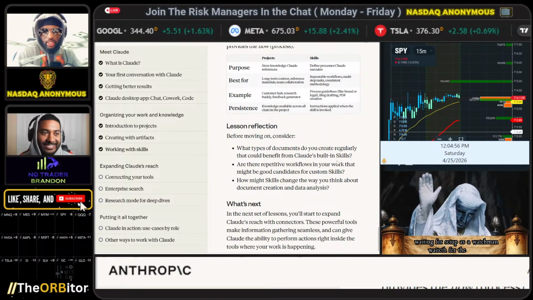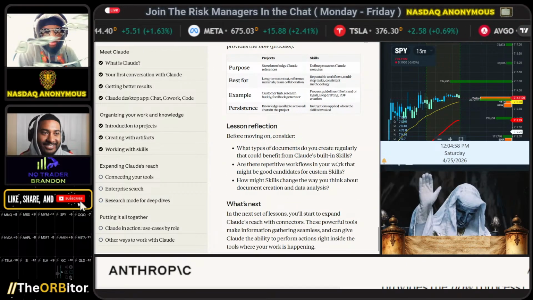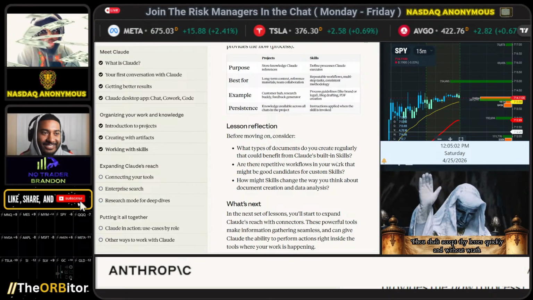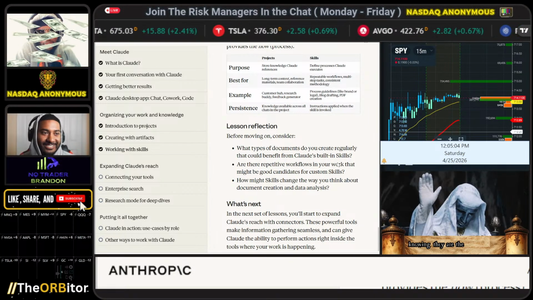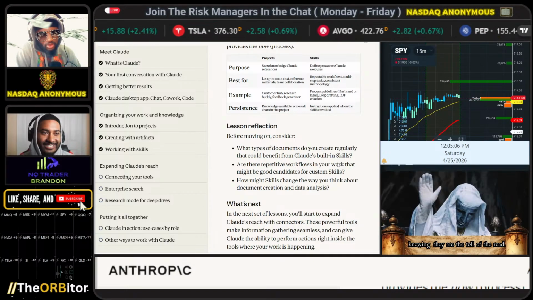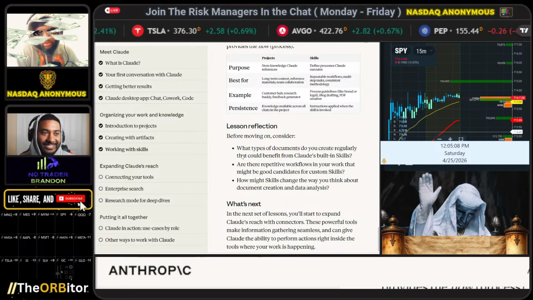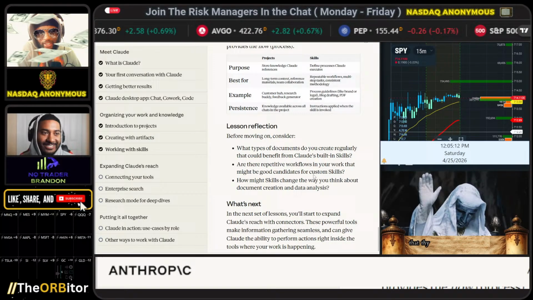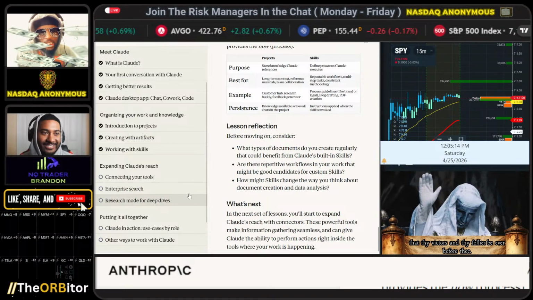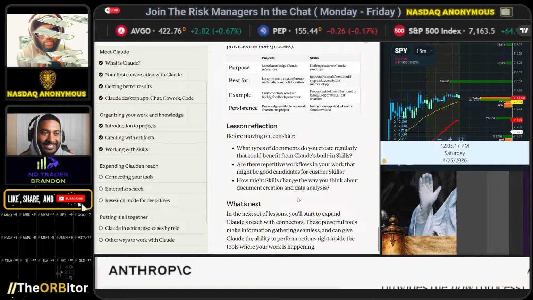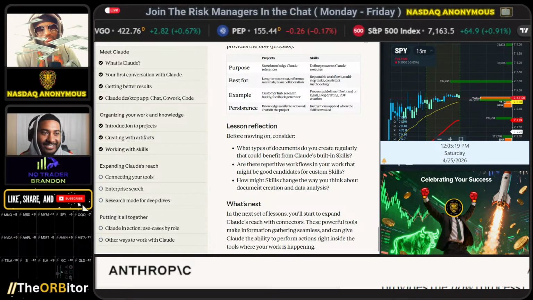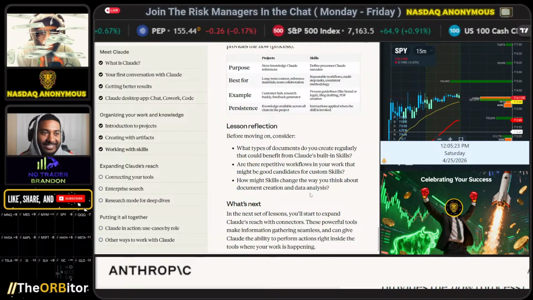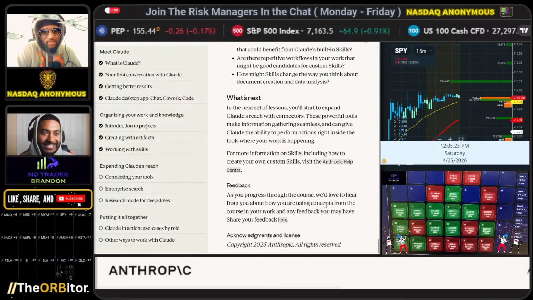All right, so the lesson reflection. Before moving on, consider this. What type of document do you create regularly that could benefit from Claude's built-in skills? Are there repetitive workflows in your work that might be good candidates for custom skills? And how might skills change the way you think about document creation and data analysis?